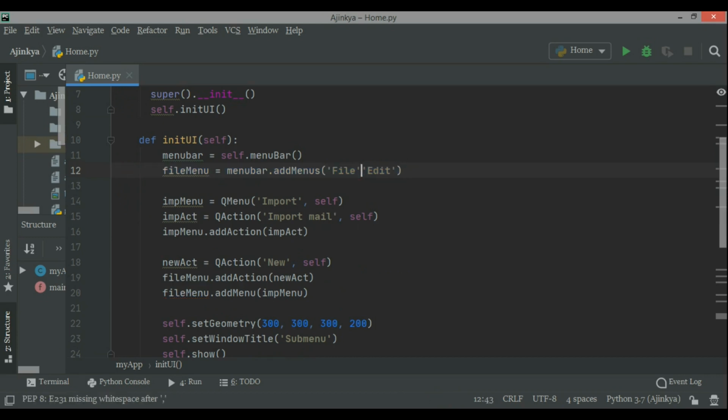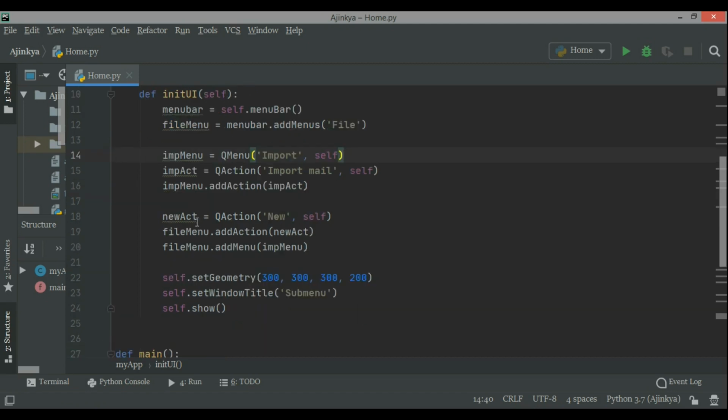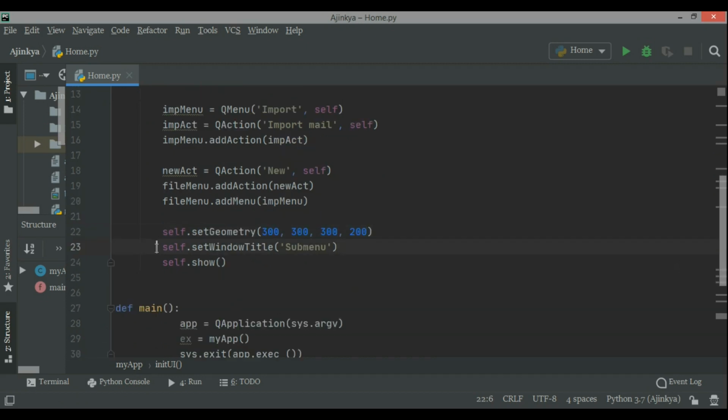Then I created one IMP menu which is Q menu, and this is going to act as a sub menu. Now IMP act is Q action import mail self, and then IMP menu dot add action imp act. So imp act is added to imp menu. Now I created a new act with the Q action and rest.